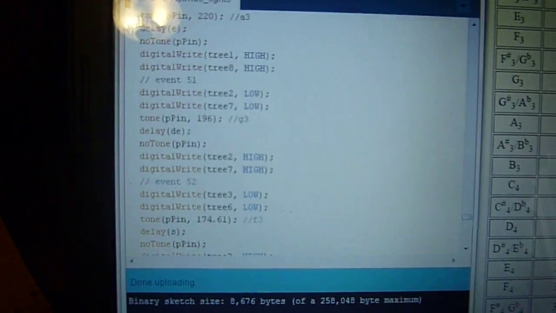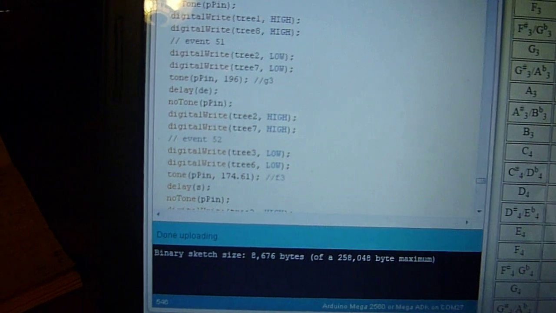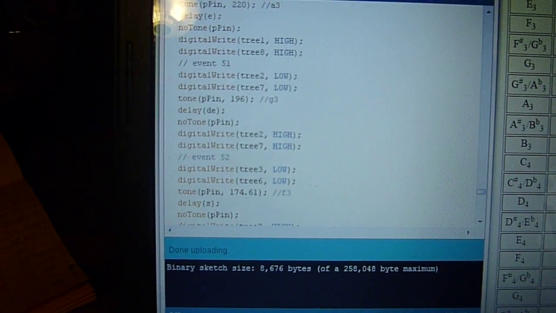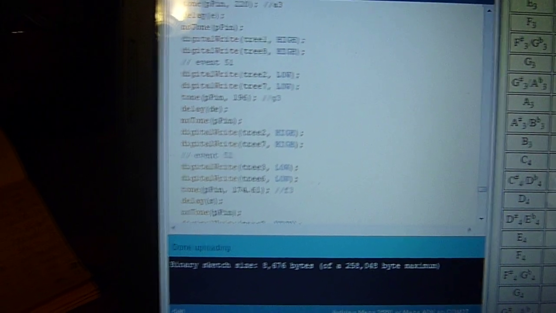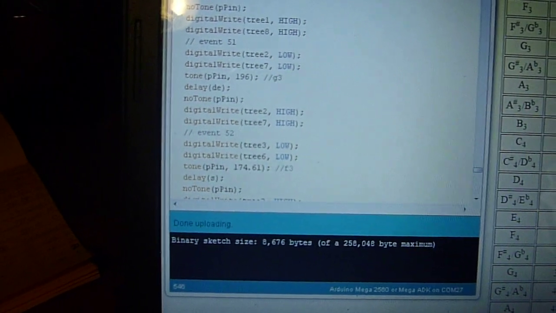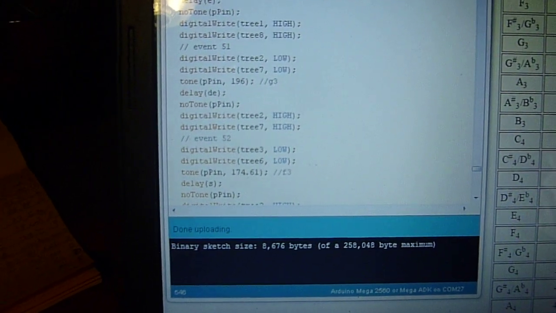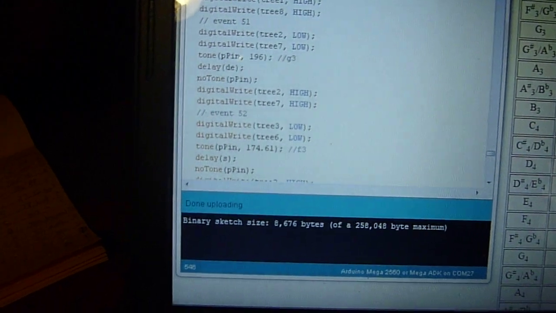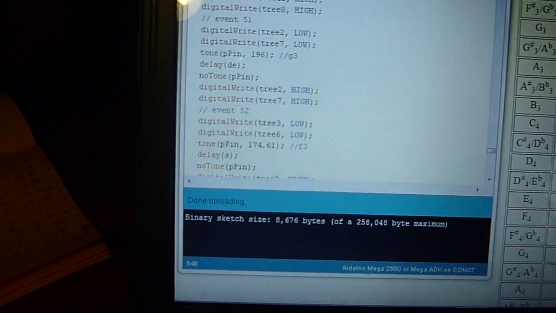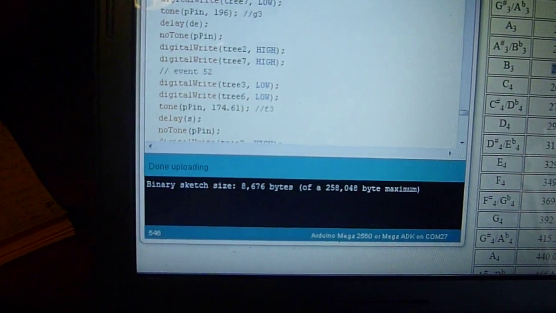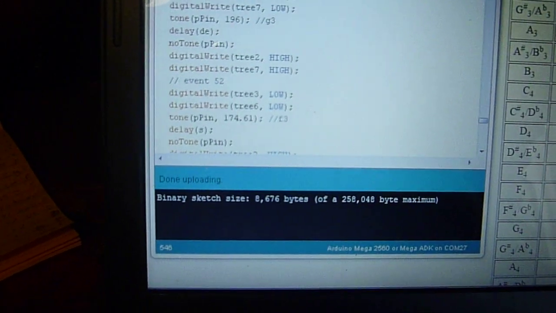So that when I come into my code, when it comes to an event or a note, I turn on the lights, and because this is a SaintSmart relay board, a low activates the relay, not a high. I then play the tone. So I'm saying, okay, send the frequency of 196, because this is a G on the 3rd octave. I delay, I turn the tone off, and then I turn the lights off by sending a high to the relay board. And then I go to the next event, which is the next tone, or the next note in the song.